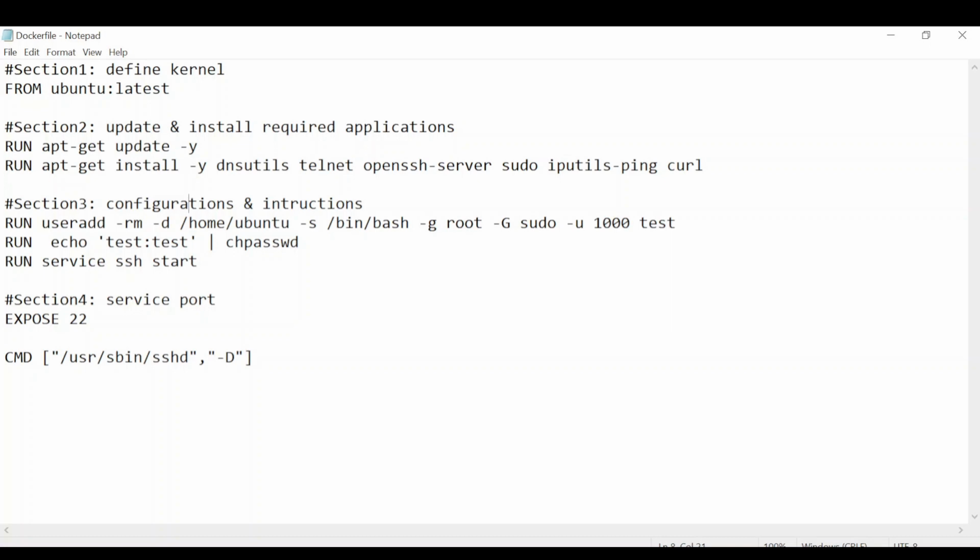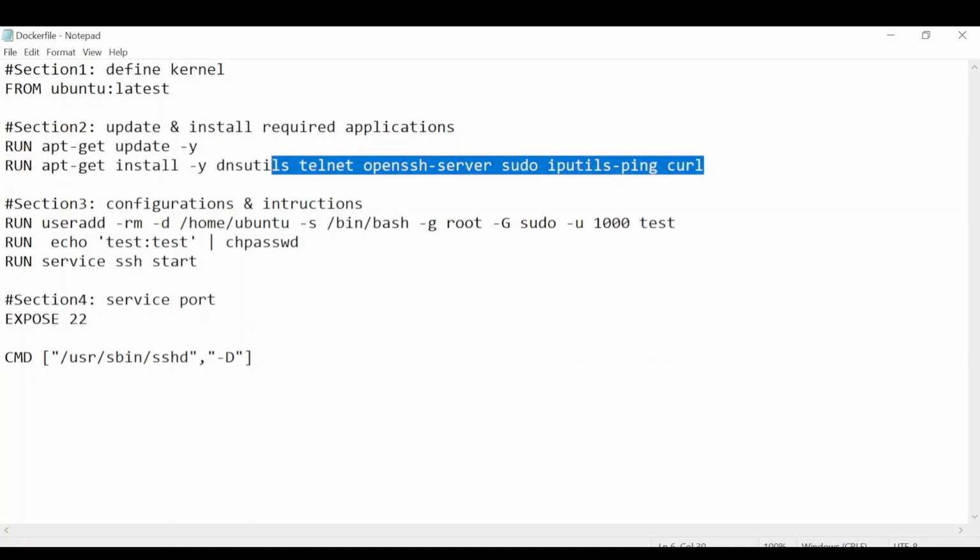Because in order to perform validations and testing, we need additional tools. That's why I'm specifically creating an Ubuntu system with these many tools. But in an actual production system, you may or may not need it depending on your requirement. So just keep in mind, I'm creating a sample Docker file with the necessary tools that I am going to use to perform testing and validations to show you an end-to-end demo.